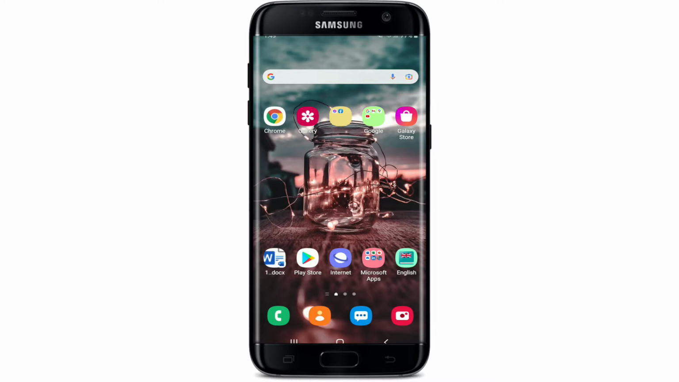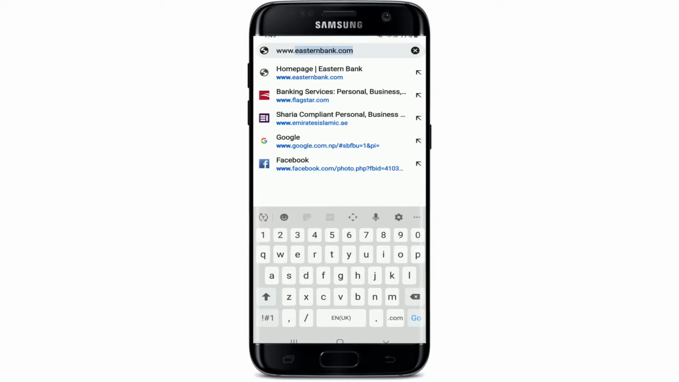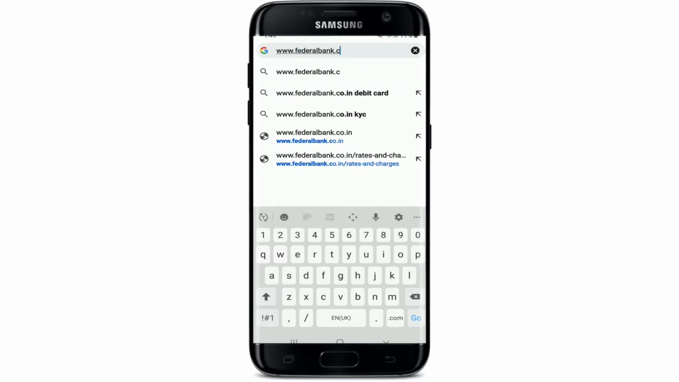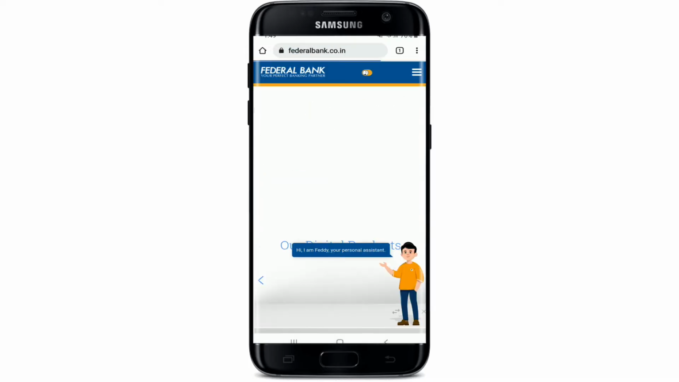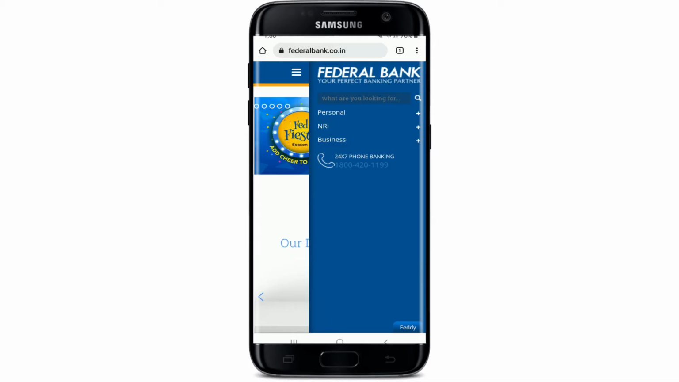Start by opening up your web browser and then type in www.federalbank.co.in. Make a search and you'll end up in the home page for Federal Bank, which looks like this. At the upper right hand corner, you should see a hamburger menu. Simply tap that on and this will bring up an expanded menu. Choose one of the options from where you'd like to log into your account. Let me choose this personal option.